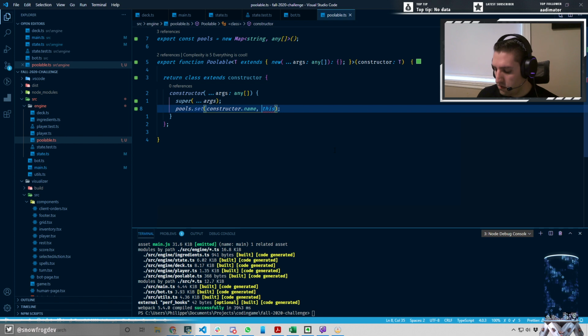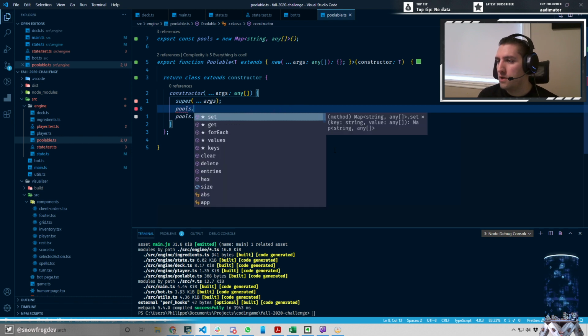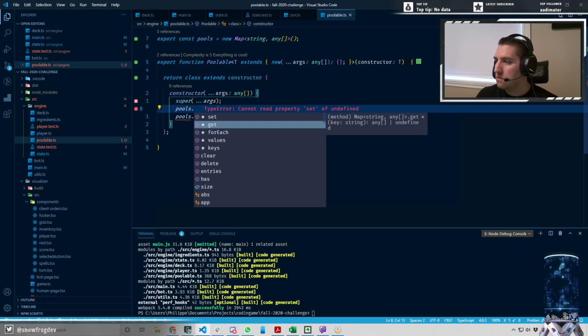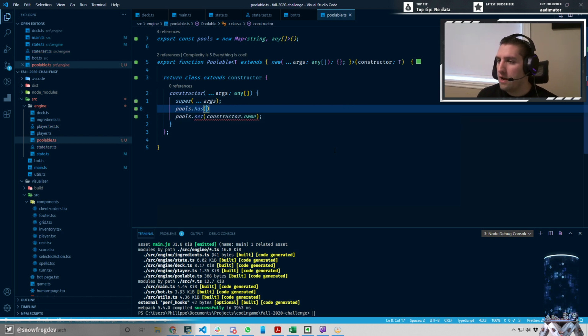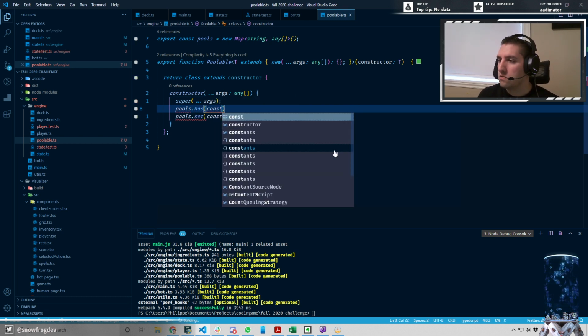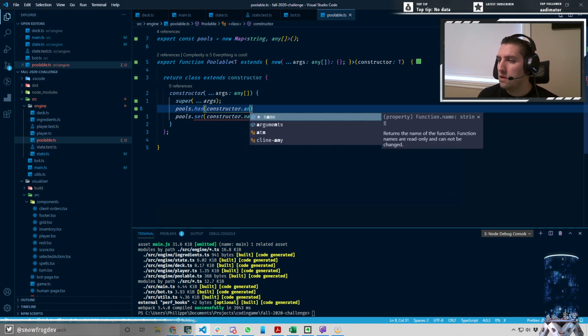So what I need to do is, it's a bit more complicated, but it's not the end of the world either. All right, so pools dot... Well, what does get? No, that turns out undefined. All right, so let's use has. So pool has constructor dot name.